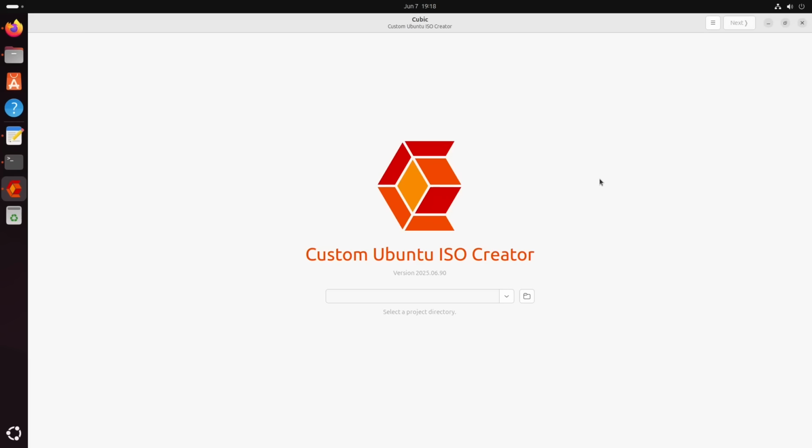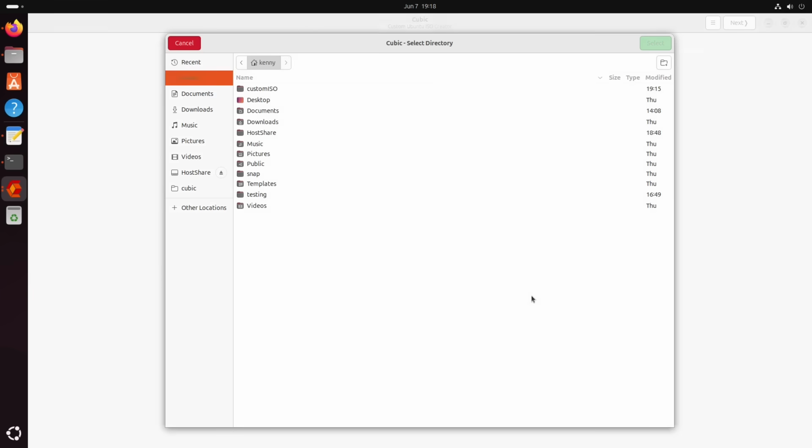So this is what the Qubit program looks like when you first launch it, and the custom Ubuntu ISO creator can actually be used to create a custom ISO from any Ubuntu or Debian derivative. In fact, I'm going to be creating one that is based off of Linux Mint today.